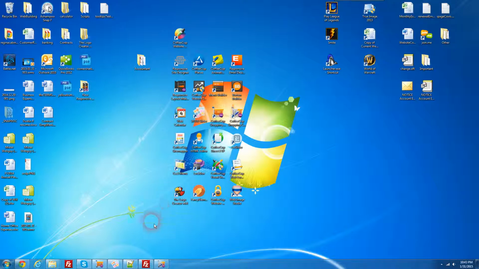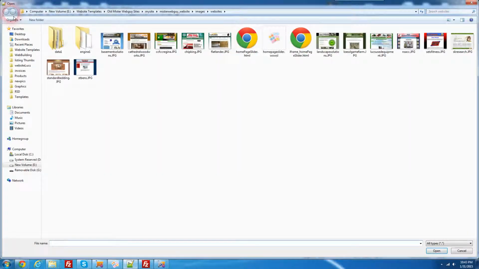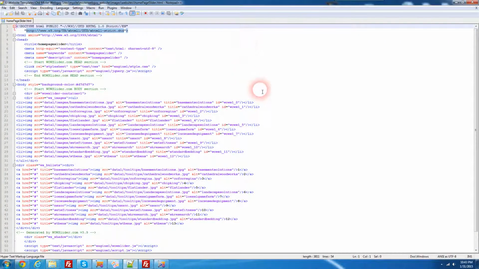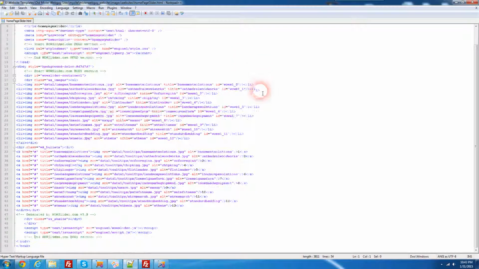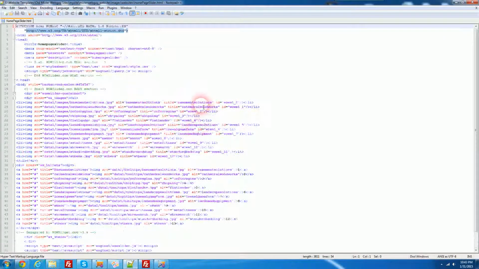And the next thing we're going to do is open up our HTML editor. I'm using Notepad++, but you can use Coffeecup's great HTML editor, or any other HTML editing program of your choice. So I'm just going to open up the file that we just created, which was called the home page slider. Now you're going to see some code, not too much, so it's not too bad.